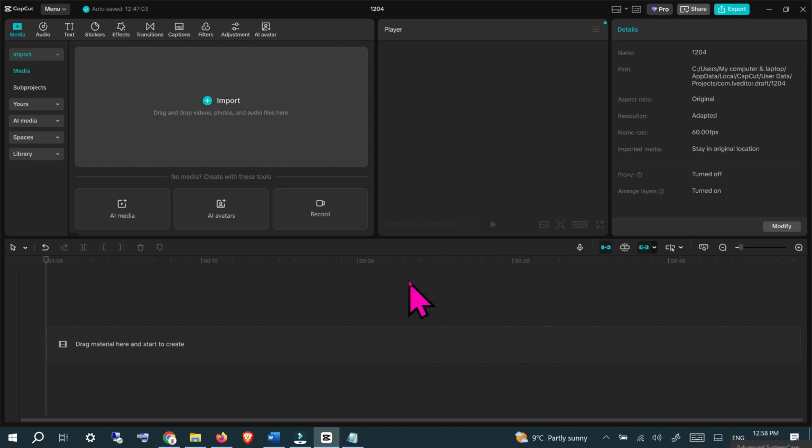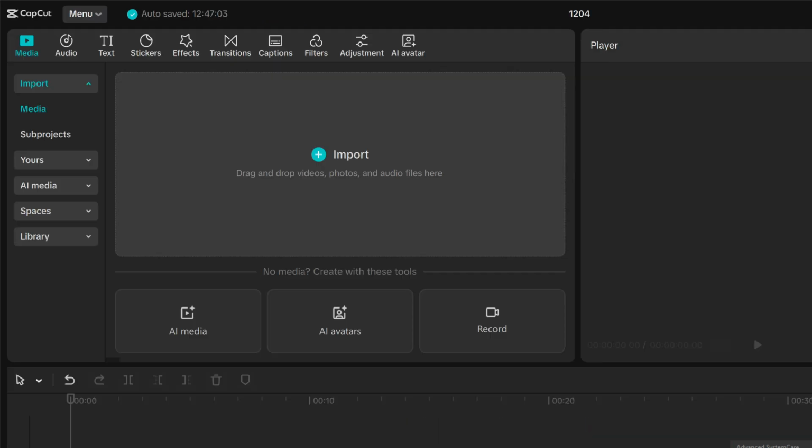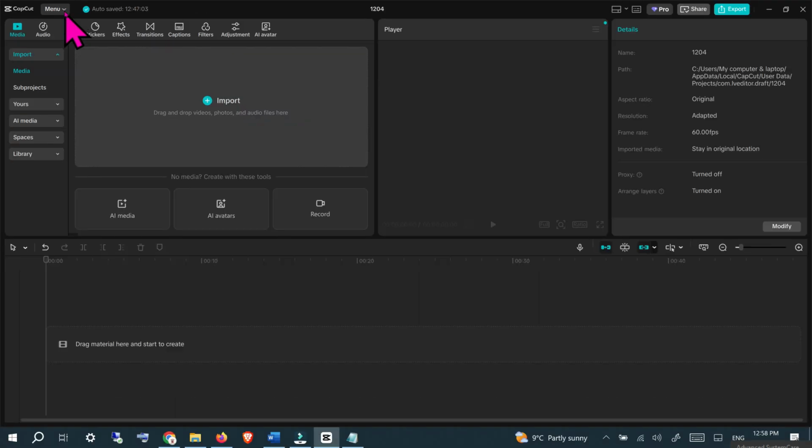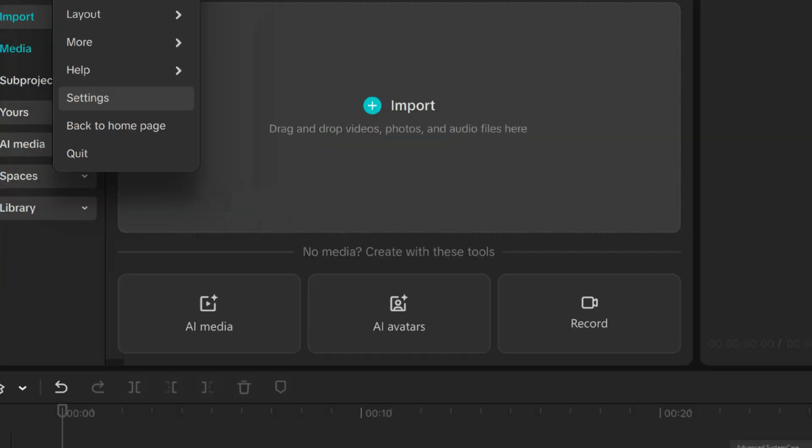In this video, I will guide you how to enable auto delete cache in CapCut. For this, you need to go to the menu on the top bar. Here is the menu. You need to click this arrow and go to the setting.